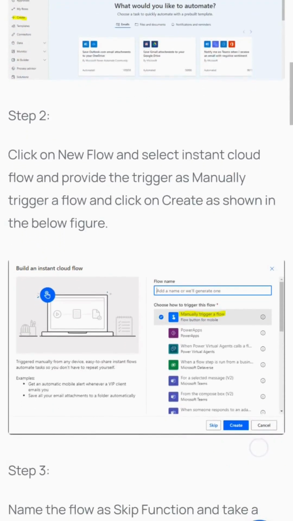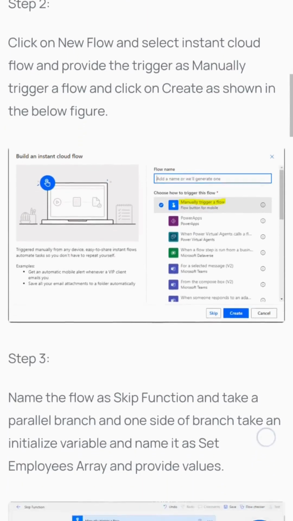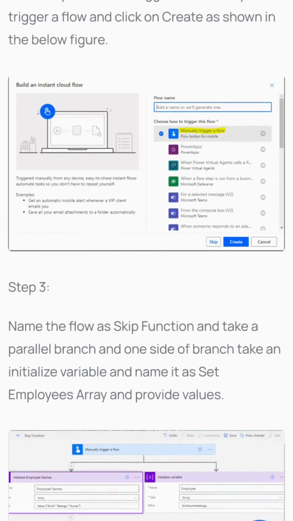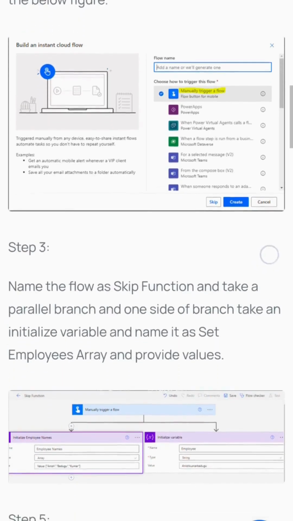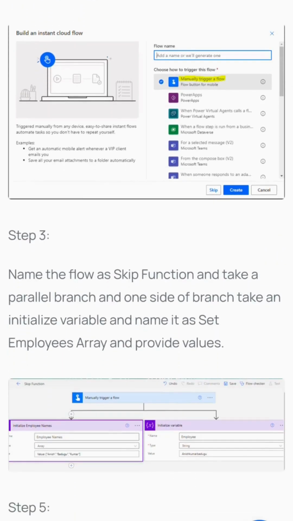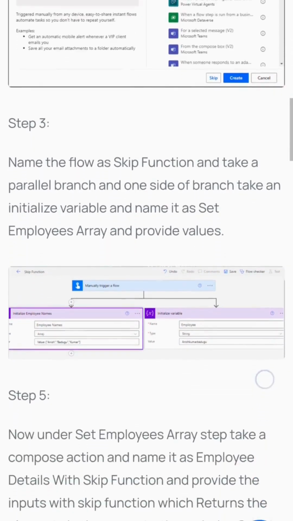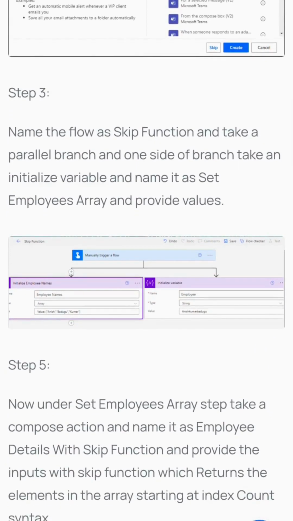Take a parallel branch and on one side of the branch take an initialize variable and name it as set employees array. Provide values. To the set employees array step, take a compose action and name it as employee details with skip function. Provide the inputs with the skip function, which returns the elements in the array starting at the index count syntax. Now under set employee name, take a compose action and name it as get employee name with skip.